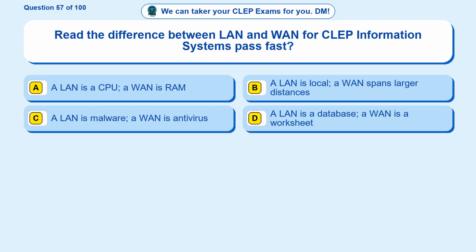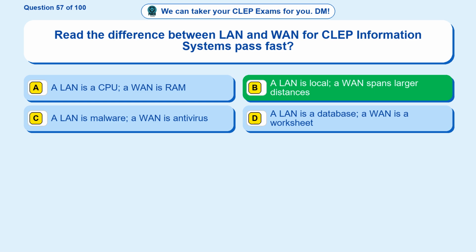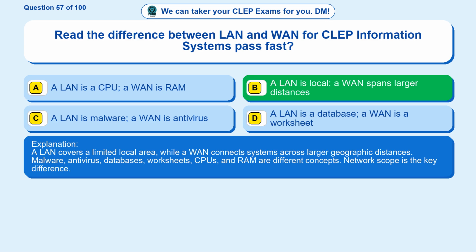Question 57. Read the difference between LAN and WAN for CLEP Information Systems PassFast. Option A. A LAN is a CPU, a WAN is RAM. Option B. A LAN is local, a WAN spans larger distances. Option C. A LAN is malware, a WAN is antivirus. Option D. A LAN is a database, a WAN is a worksheet. The correct answer is option B. A LAN is local, a WAN spans larger distances. A LAN covers a limited local area, while a WAN connects systems across larger geographic distances. Malware, antivirus, databases, worksheets, CPUs, and RAM are different concepts. Network scope is the key difference.